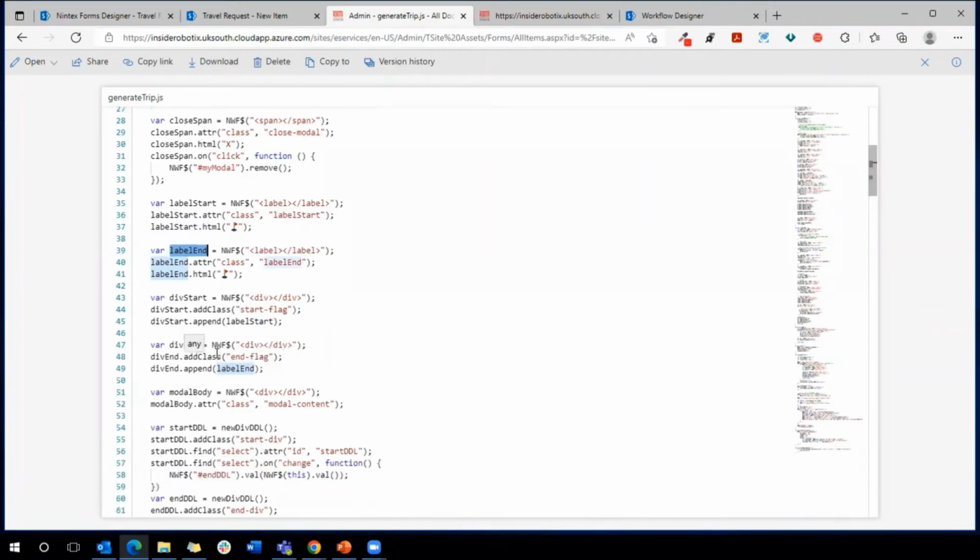We have 2 divs, the div start and div end. Div start will include the start flag class, and inside the start flag and the div start, we will add our label start label. Then inside the end div, the end flag class should be added as a class for the div end, and we should append the label end variable, which contains the label tag as HTML tag, the class, and the icon.